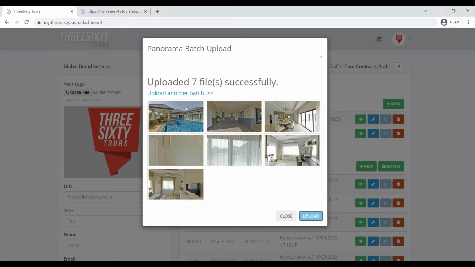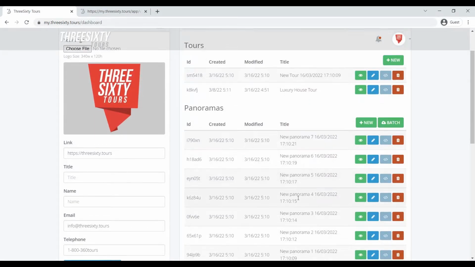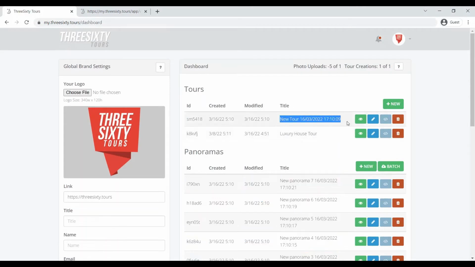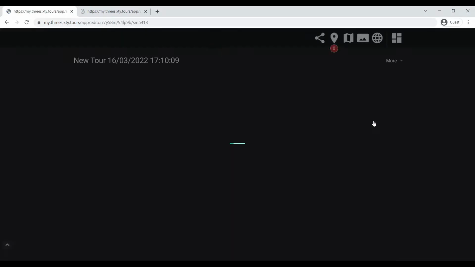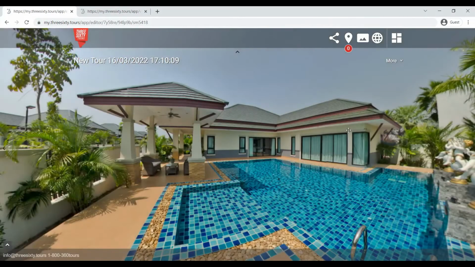Perfect. So the panoramas are uploaded, and here I can close this. And as you can see, all of these panoramas now are uploaded here. So these are the 7 panoramas I've uploaded, and this is the new tour. Let's go check it out. You click on the pencil icon, and this is the tour.